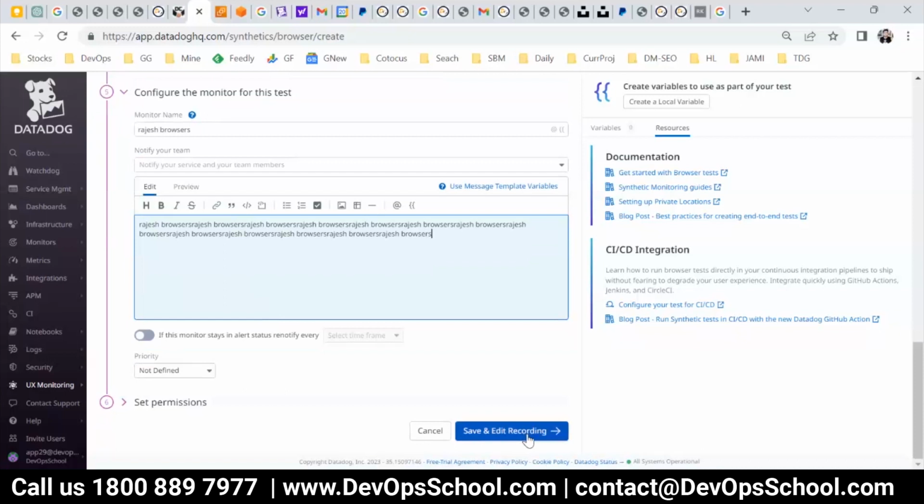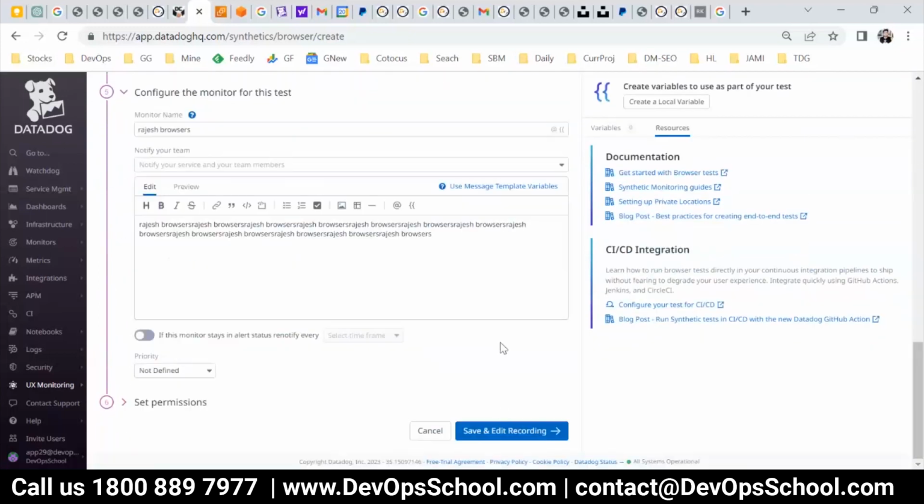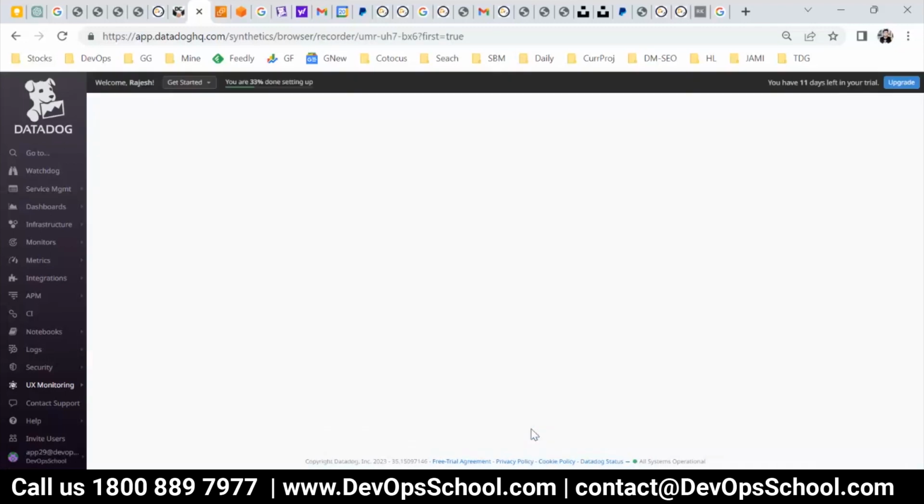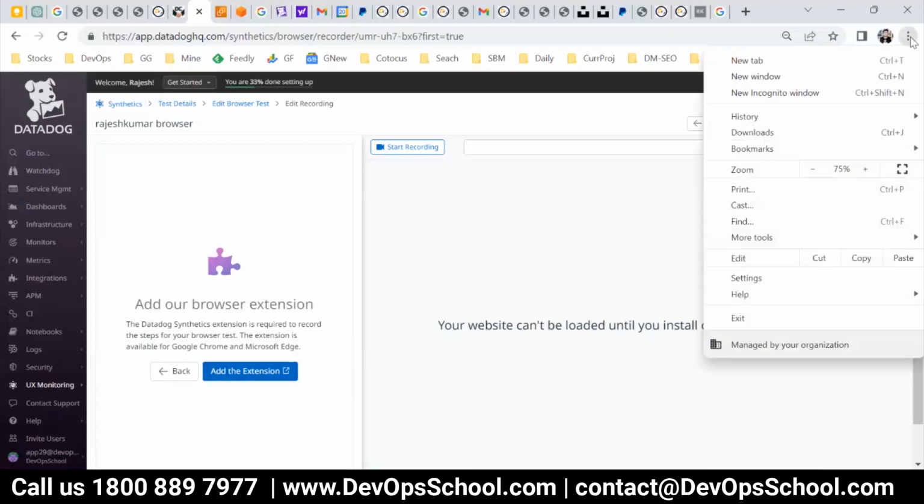Now you see that here it's not a save, it says start and edit recording. That means this website will be accessible in your browser, and whatever you do, Datadog will save those steps. Okay, and for this you need one extension which is called Datadog extensions. So I have that extension, but I disabled it.